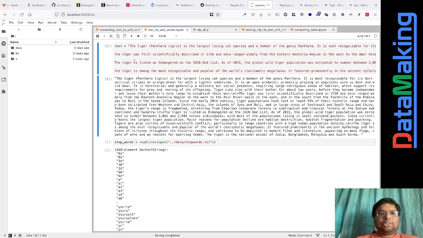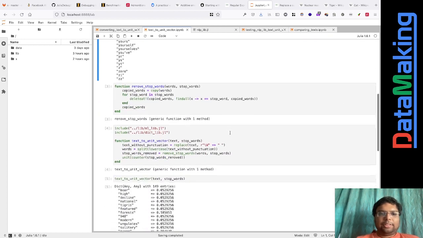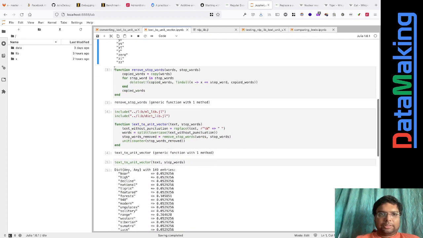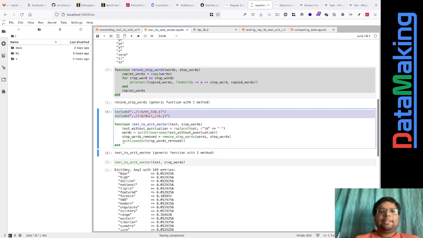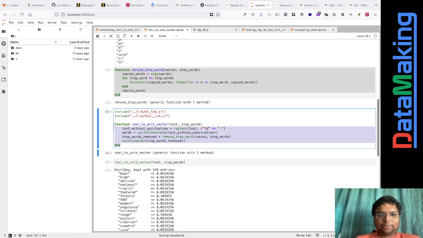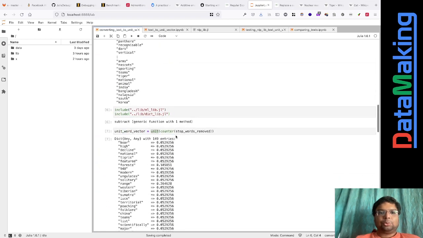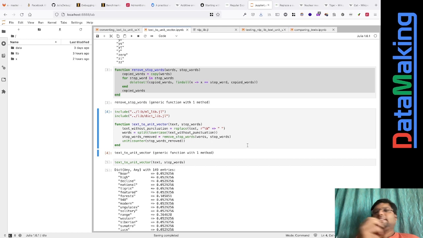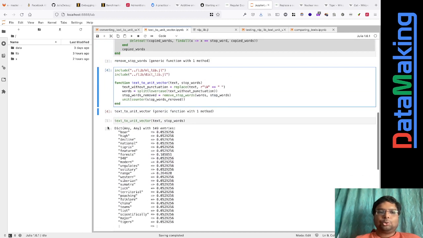So the next thing I did is I took the same text, the same stop words, and the remove stop words function is the same function. I just included both libraries, mllib and dictlib, and put this text to unit vector. So you just give the text and stop words, and it does all these operations that have been done over here. I like to go step by step, so that each step should be really anchored, and then I'd like to take the next step.